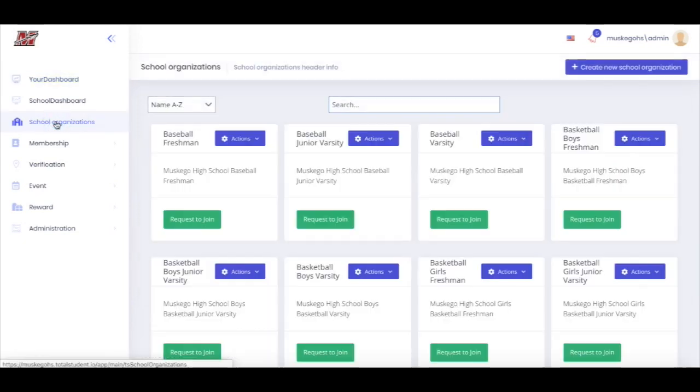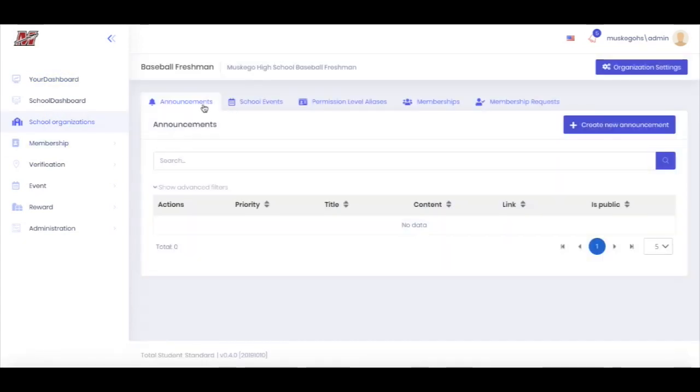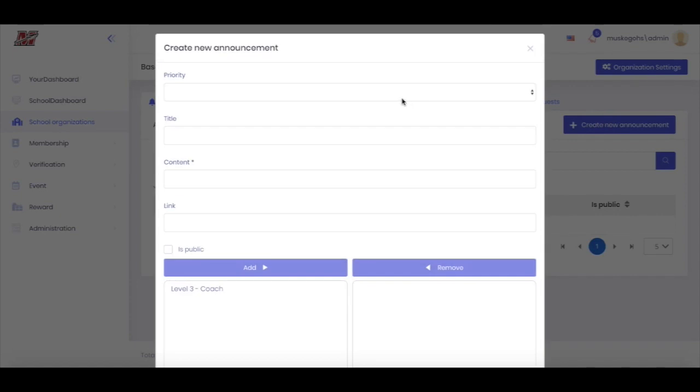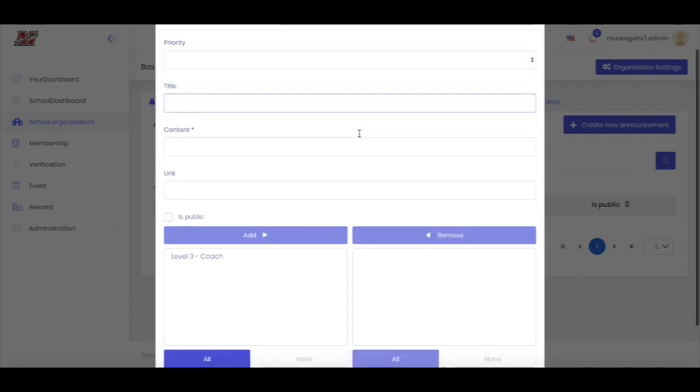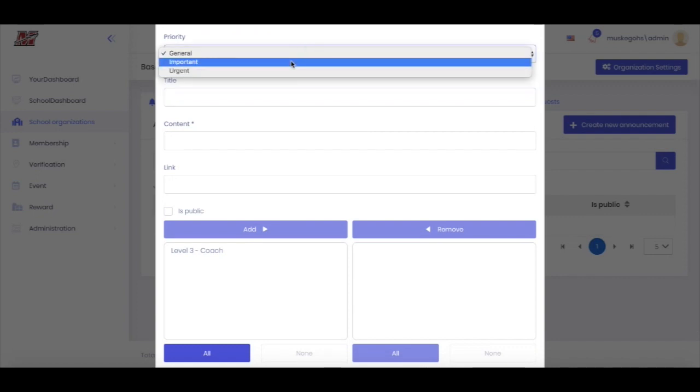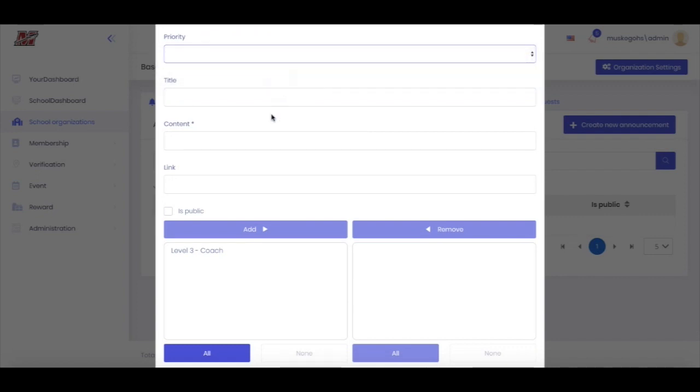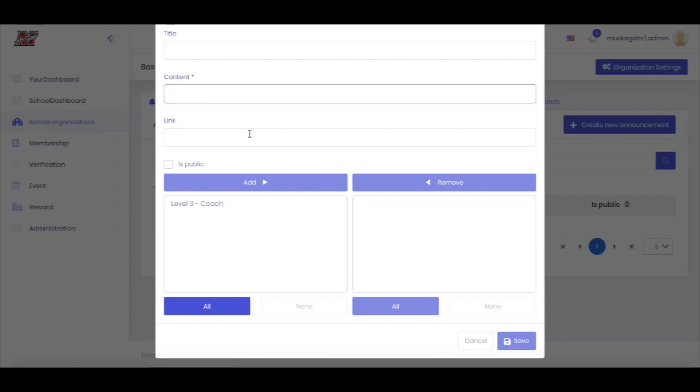For each announcement, you can select a priority: General, Important, or Urgent. Next, create a title. Once you've created a title, you can type your announcement in the content box. If you need to send a link with your announcement, you may add it here. Lastly, select who you want to send your announcement to.